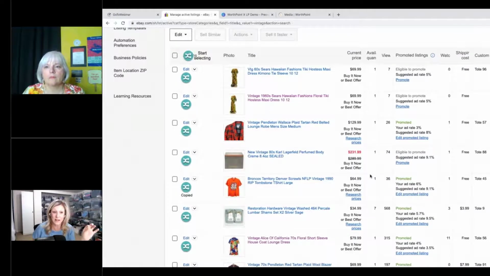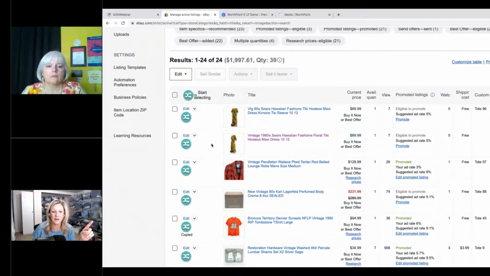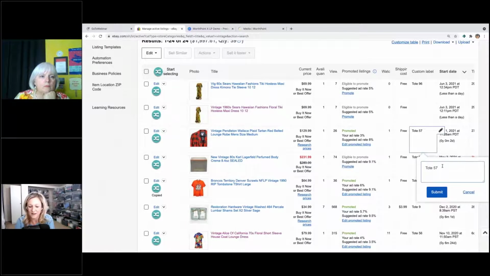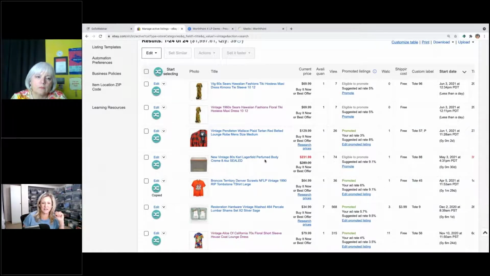Here's a little thing, because I used to do it this way. I would come here, so let's say I just listed this robe on Poshmark, edit this here, and I just put a P for Posh. So I know that this item, if this sells on eBay, is listed on Poshmark. I need to go take it down.